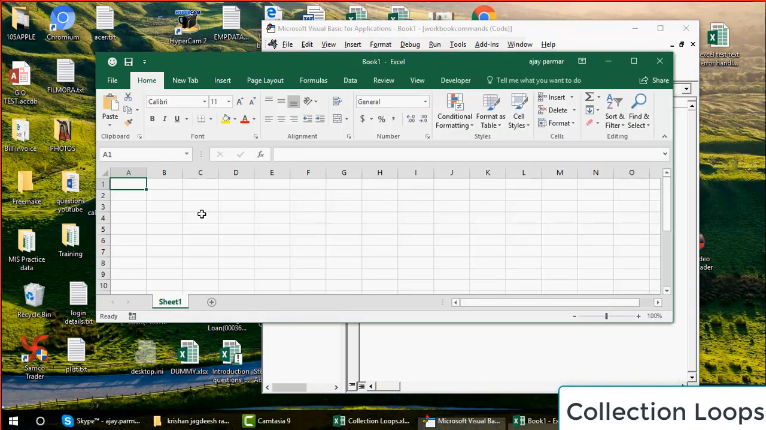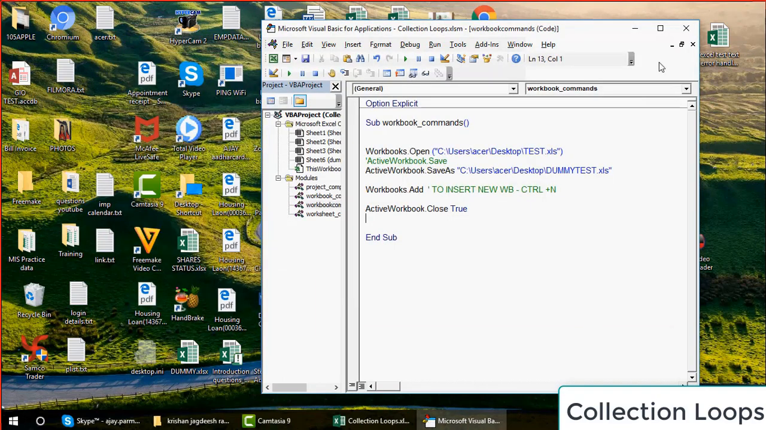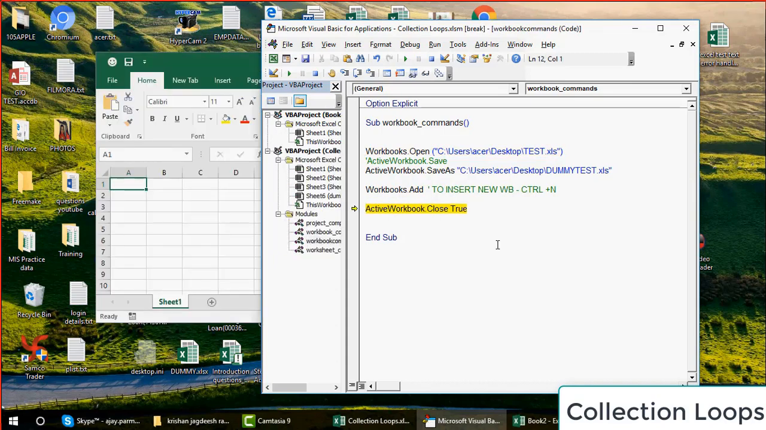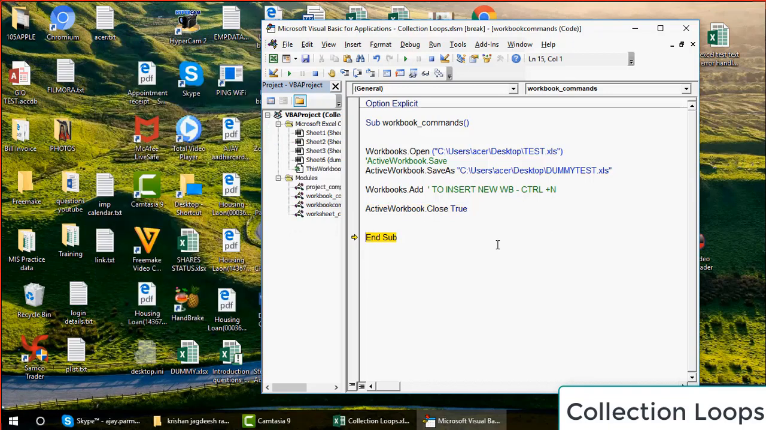So for example, if you just go and close this file, and let us say I go and run this, and let's say I create this workbook.add. Now the moment you have the new workbook added, that becomes your active workbook. So I'm gonna close it. Look at this, it is gone. And you don't see anything on that, right?